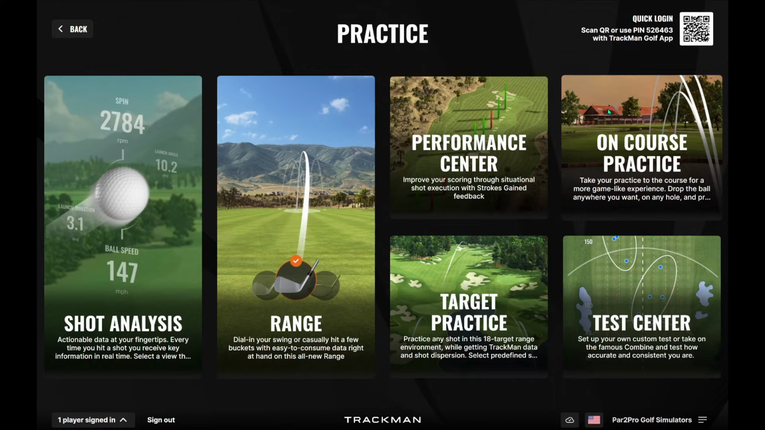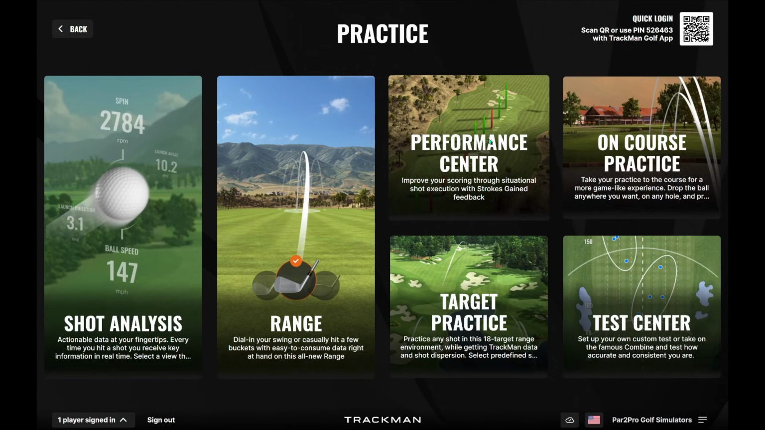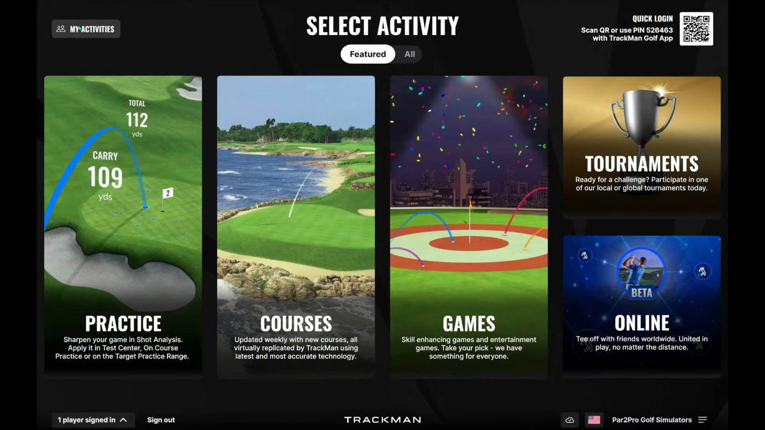You can go anywhere, pick any course. It's just like you're going to be on the course normally, so that's going to be important too to help you with your game. And the Performance Center, again, just tracking your different shots and your strokes gained. It's going to give you some feedback there, so where the weak spots are in your game and how you can start improving those. So there is the practice.